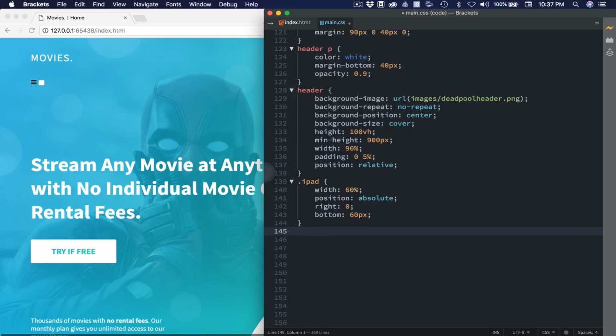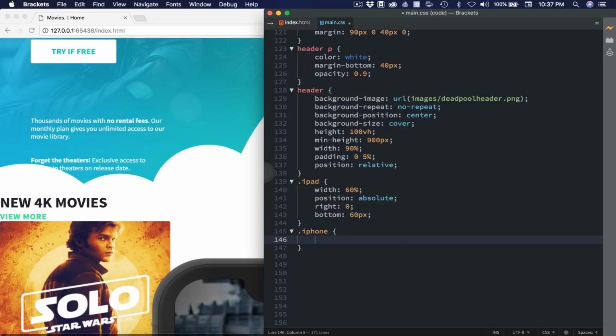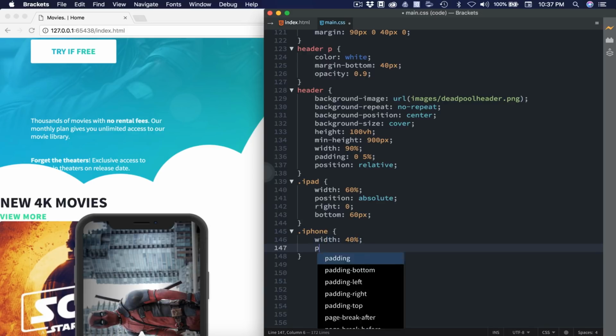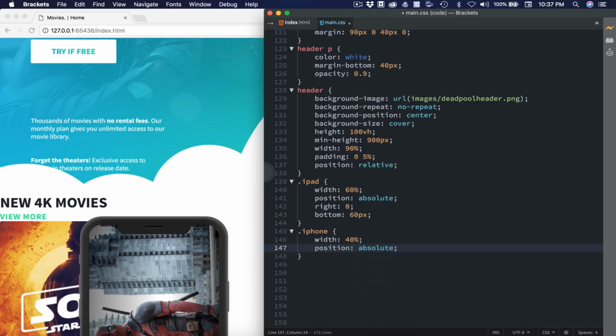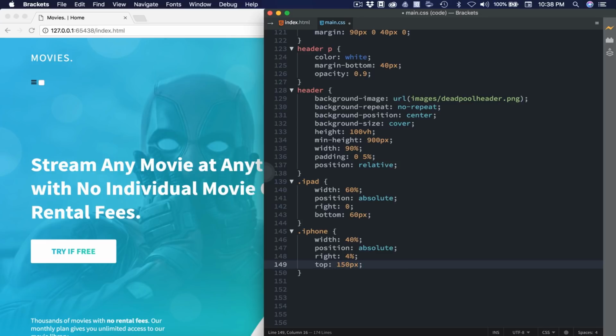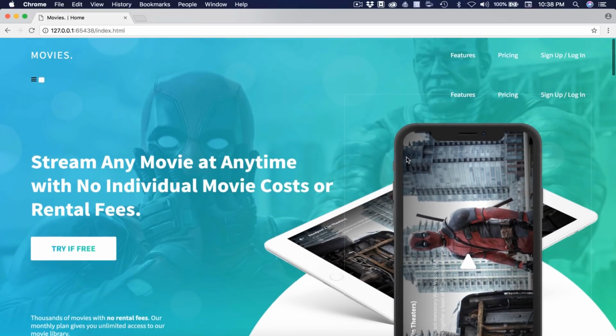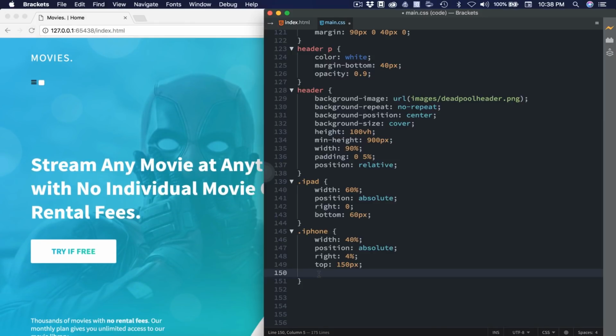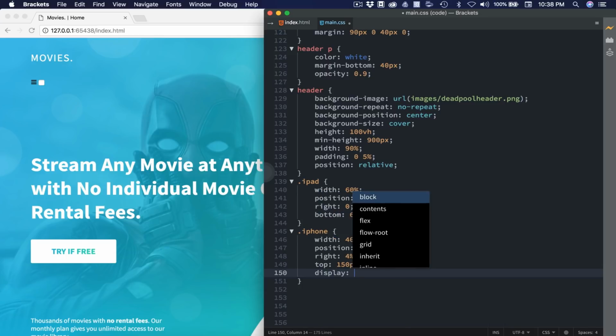Next for the iPhone, say .iPhone. And we'll set the width on this to 40%. Position it absolute as well. On the right, we're going to set that value to 4%. And on the top, we're going to set that to 150 pixels. And then you can see where the position is of that. And we need to hide it for now. So we'll do display of none.